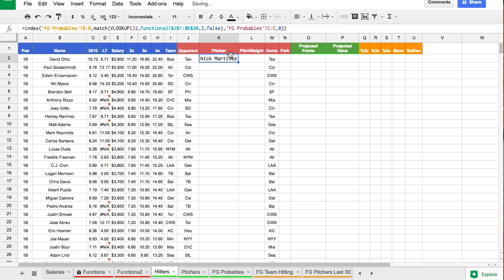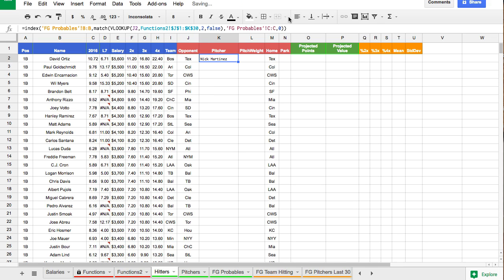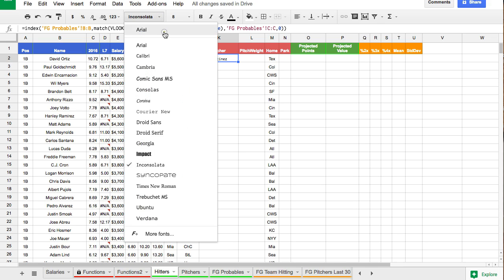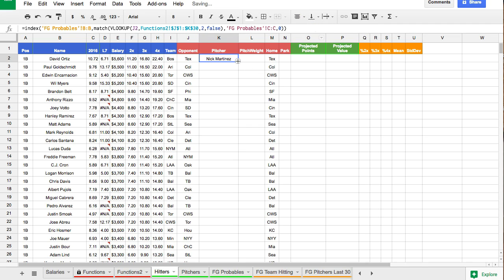Now, take note. I renamed my sheet FG Probables. If you still have this tab called Probables, this exact formula will not work for you. So make sure you change it to FG space Probables. Okay. So we'll just match this up here so it doesn't drive me crazy, but we'll get the formatting correct.